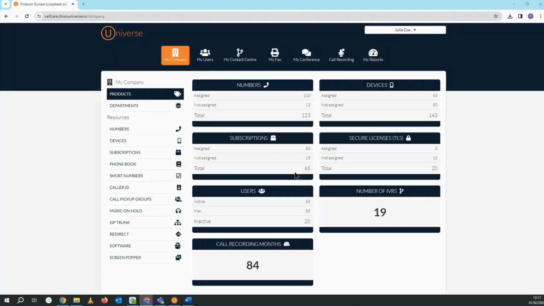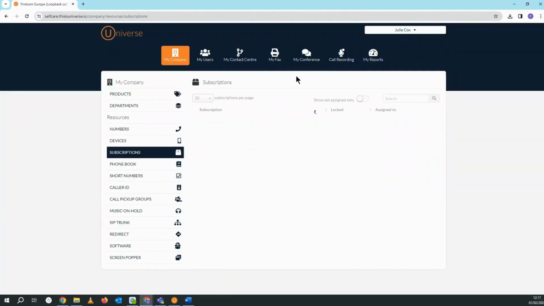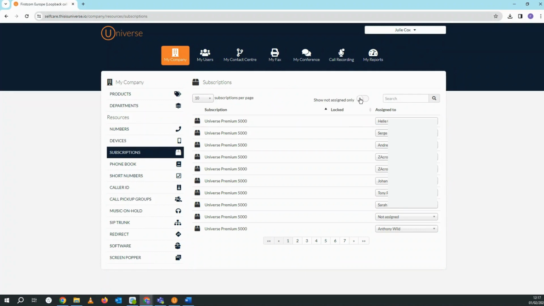In order to be able to make calls, a user needs to be assigned a subscription. To do this, select My Company. Then select Subscriptions here on the left-hand side. Find a subscription that's not already assigned to another user by setting the Show Not Assigned button to on.